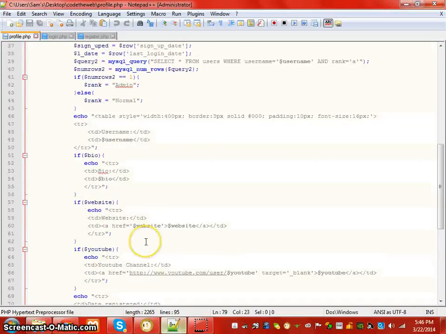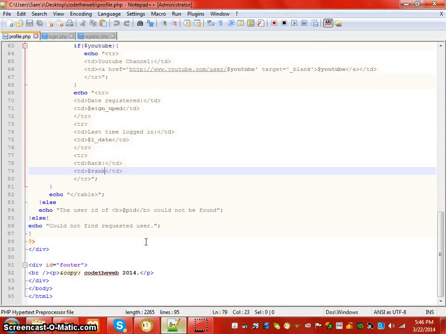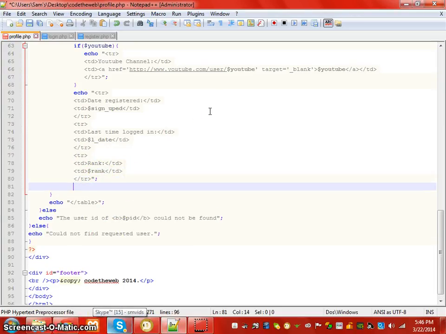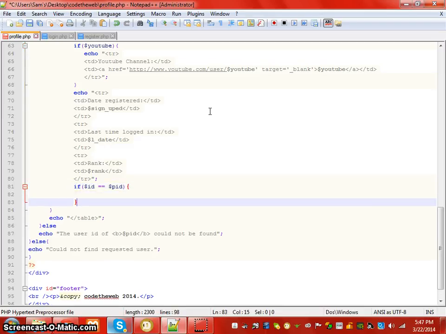Okay, so what we're gonna do is we're gonna make a private messaging system. So we're gonna go ahead and say on the bottom of this, if $ID equals $PID, which means that's their user's profile page.